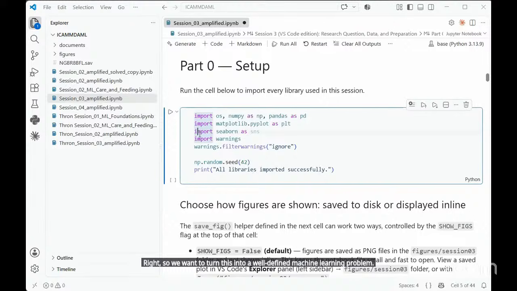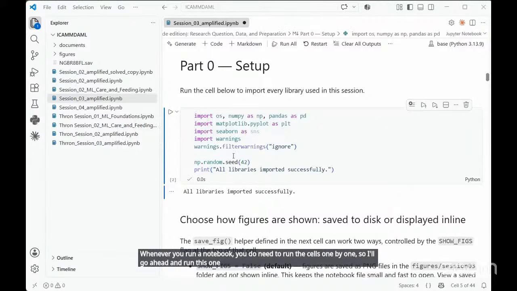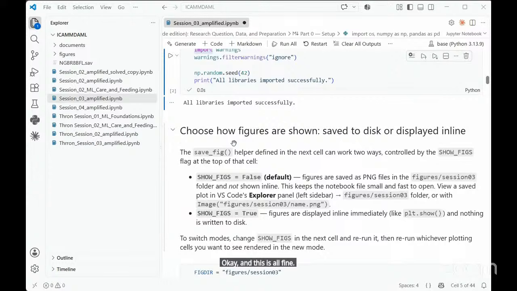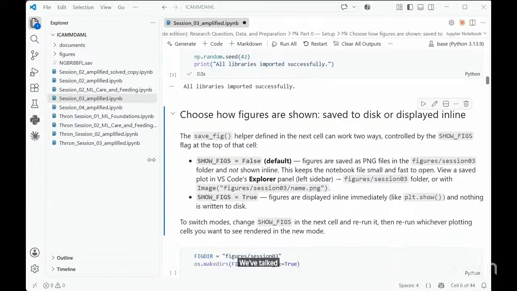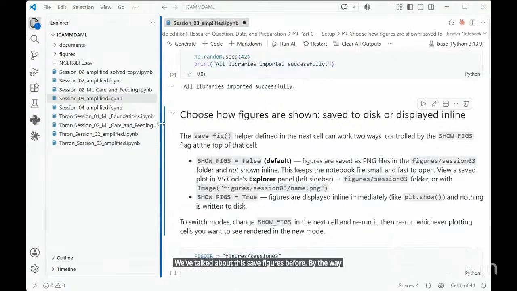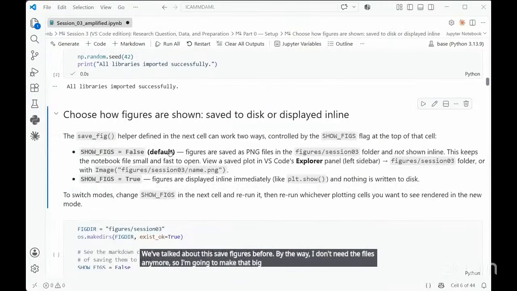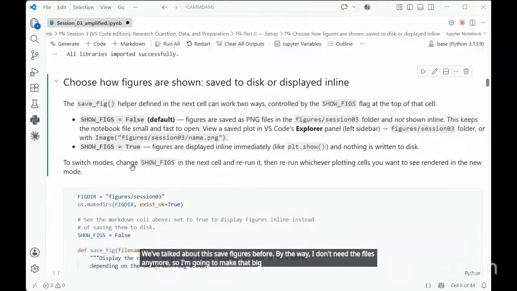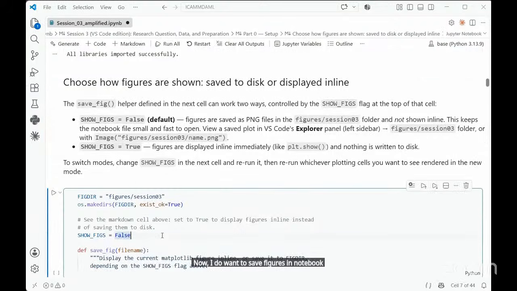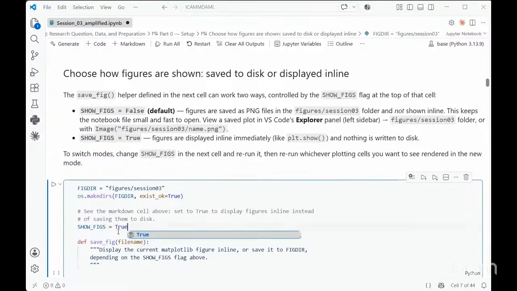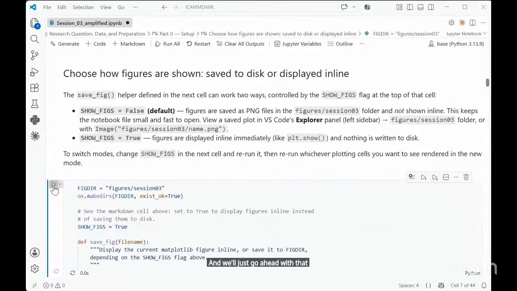So whenever you run a notebook, you do need to run the cells one by one. So I'll go ahead and run this one. Okay, and this says this is all fine. We've talked about this save figures before. By the way, I don't need the files anymore, so I'm going to make that false. Now I do want to save figures in the notebook, so I'm going to turn this into true. And we'll just go ahead with that.